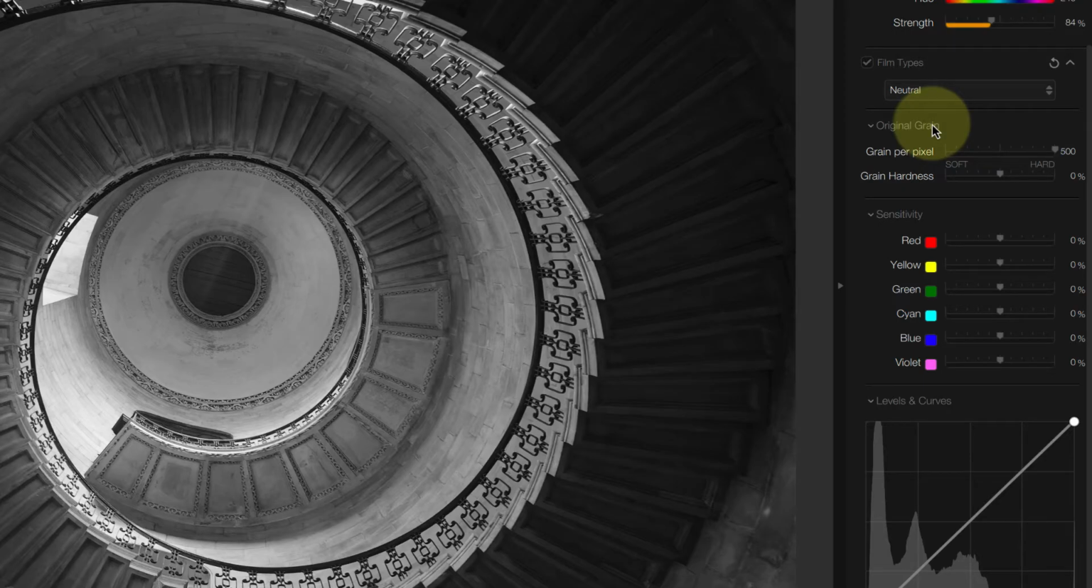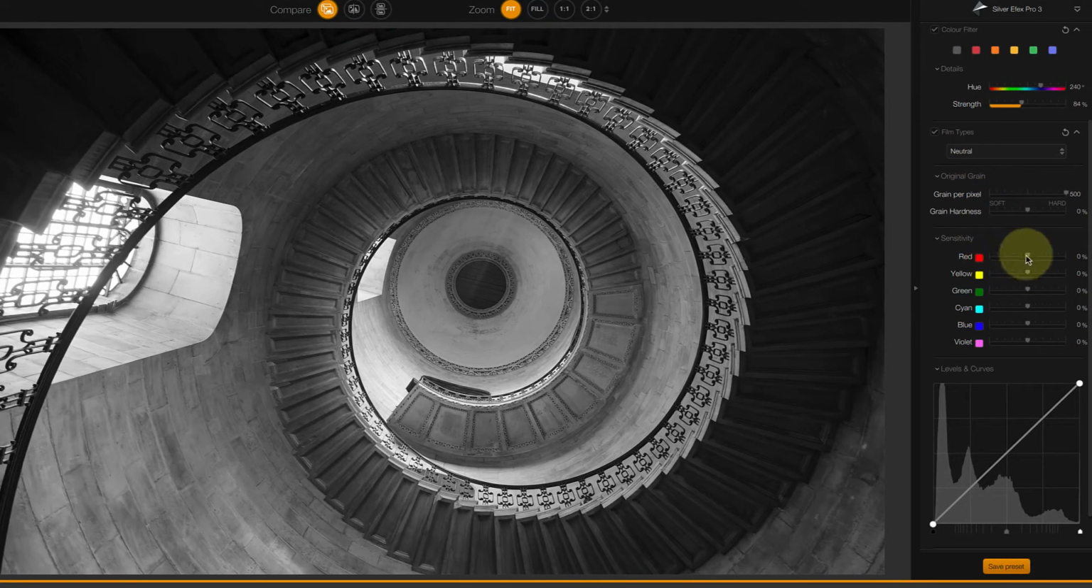Instead, we want to use the sliders to control how the colours in this image are converted to black and white. These sliders have the same colours that we saw in the colour wheel earlier. When we move one of the sliders to the left, it darkens that colour in the image. And if I move it to the right, we lighten it.